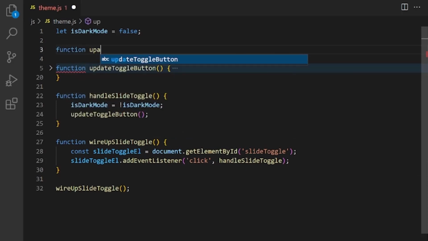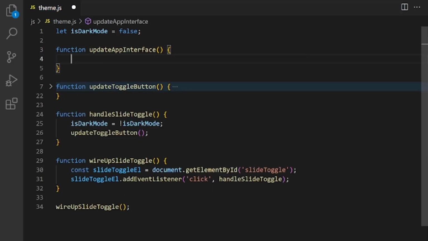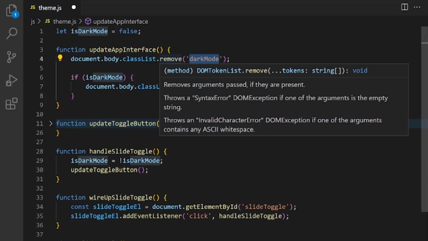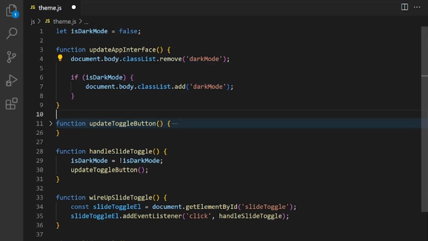Function update app interface. And what this is going to do is it's going to toggle that dark mode class on that body element, right? So I'm just going to grab a snippet of code that makes it easiest for us to just quickly look at it. So what I'm doing first is if it already had dark mode enabled on it, I'm just removing it, right? So that's if it was previously dark mode, it turns it off. If it's turning it back on, then it will just re-add it, right? So it's adding that dark mode class.